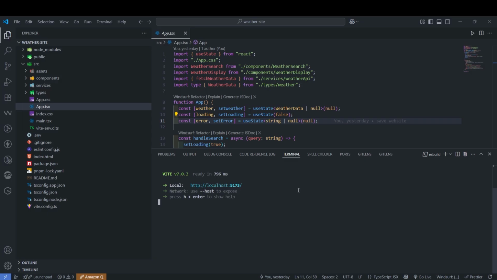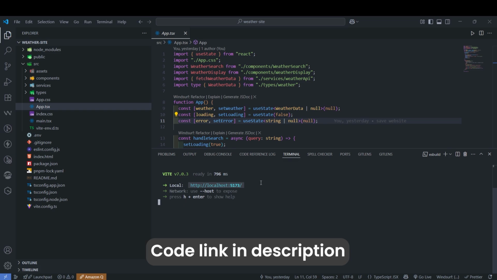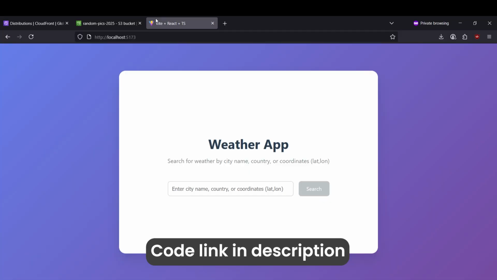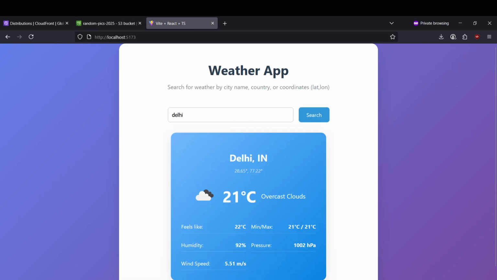So here I have a weather application in React that is running everything in client side. If we visit localhost 5173, you can just view the application. It's a very simple application. If we type the name of the city, location or anything, it just returns the weather data. So it's a very simple weather app.